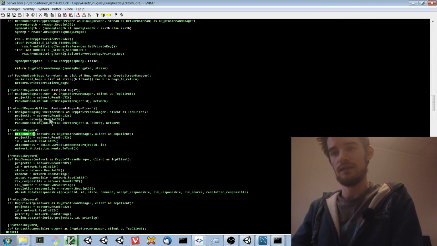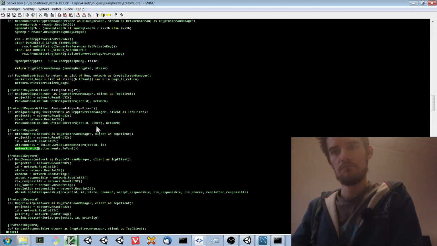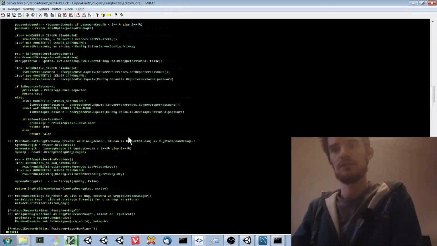So what the client does in this example is it sends the word attachments, then it sends an int for marking a project, then it sends another int for a given attachment, and the server will then respond with strings. So this network.write is sending a list of strings back to the client. Yeah, so that should be a good point to start out if you want to change the server.